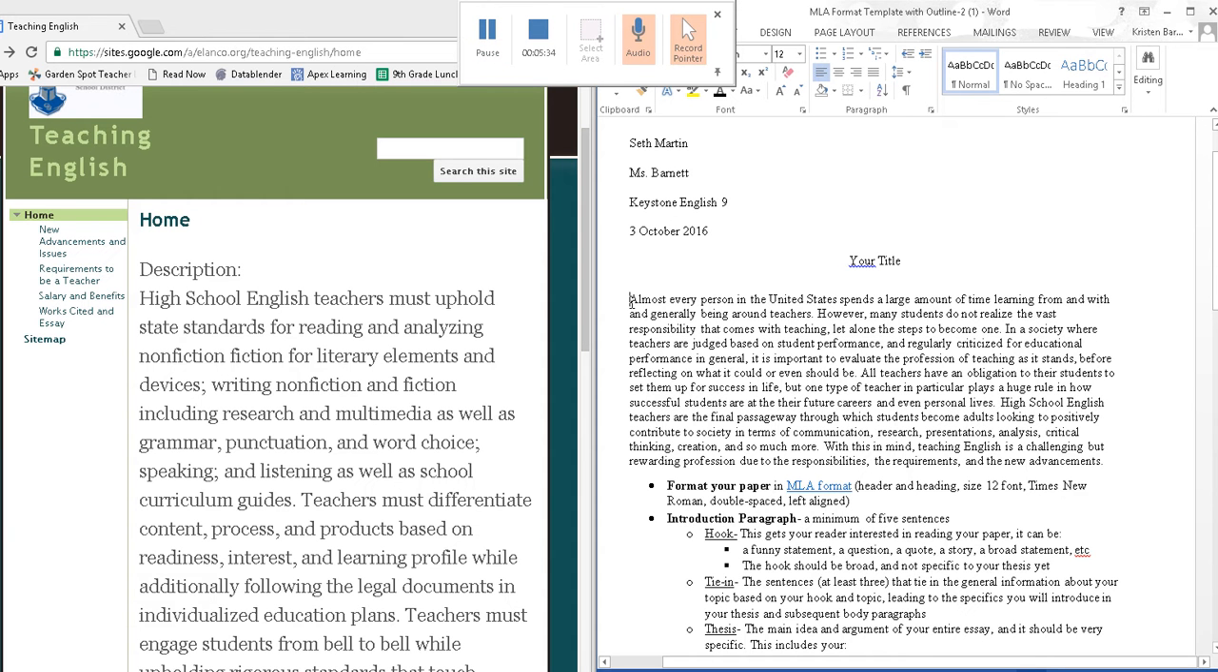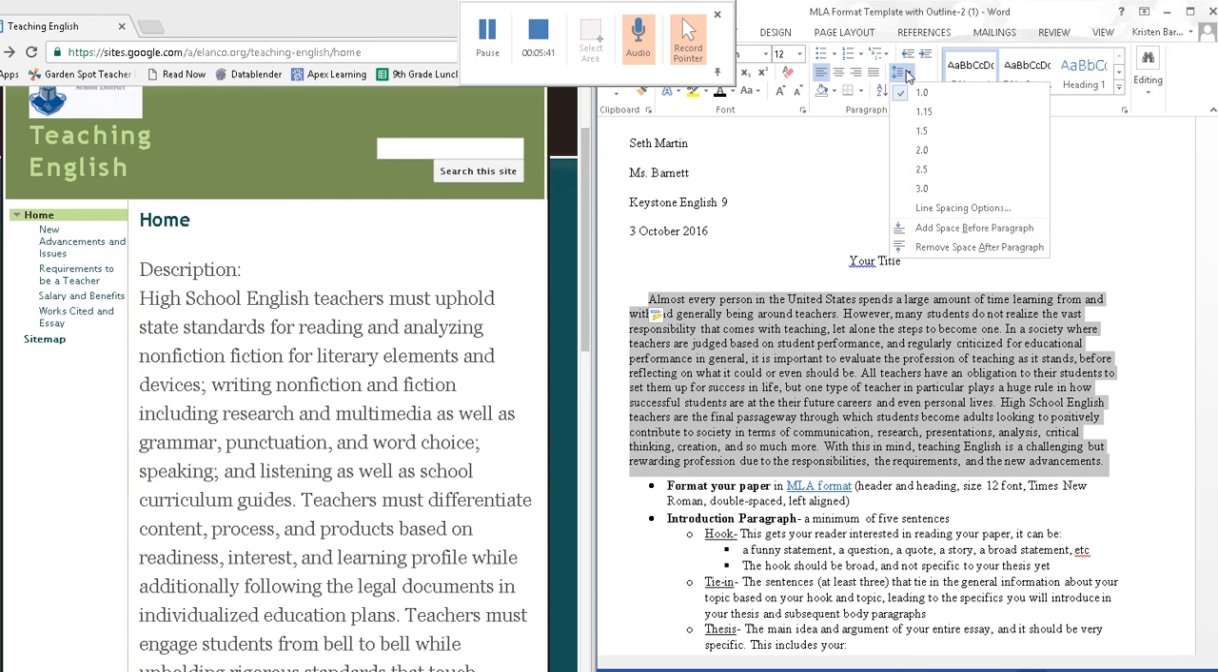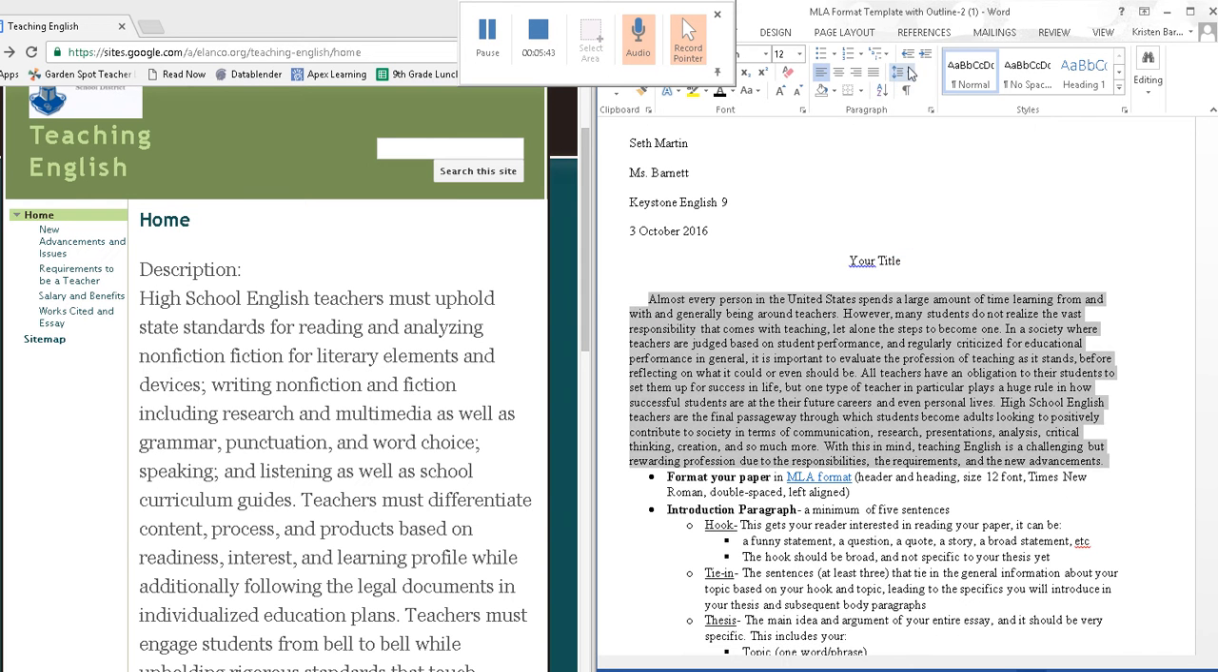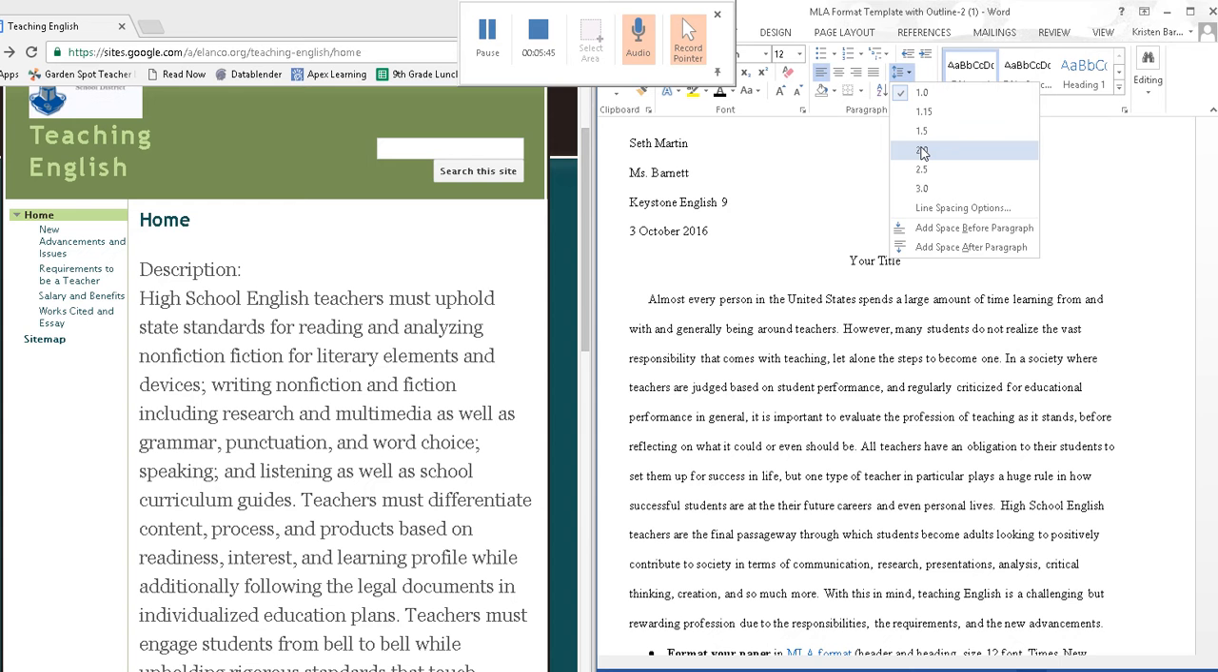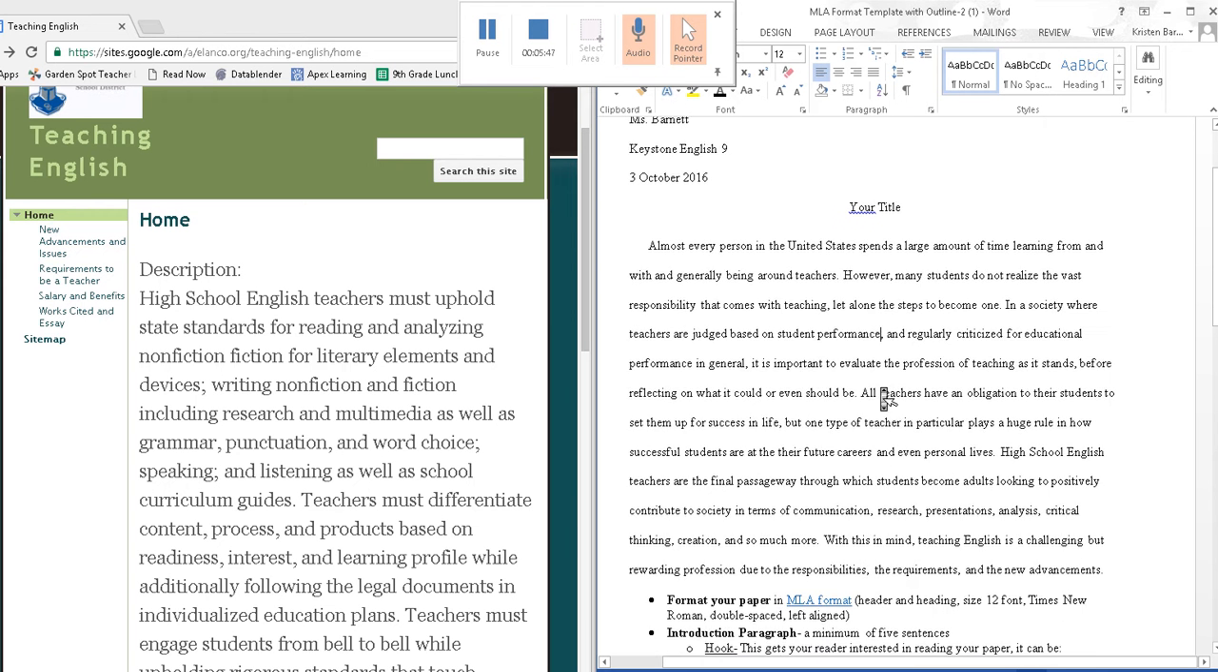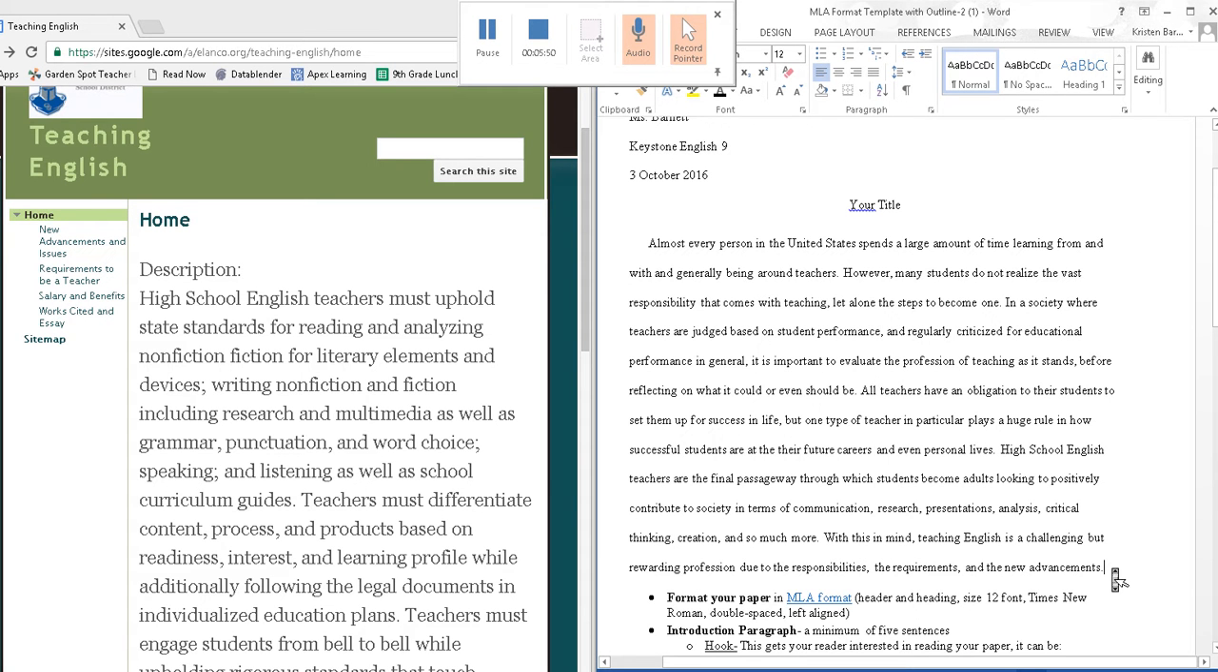Alright, so my intro is done, other than I have to indent it. You just press tab. And you can wait to do this until later, but you will eventually have to. I like to remove the space after paragraph, but double space. Up here in spacing, you press 2.0. Alright, so there's my intro.